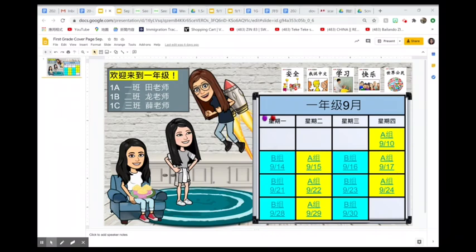Hello, first grade parents. Now you will see our first grade cover page of virtual classroom. So here is the whole month schedule for September. And then if you are a group A student, you will click A group and the first day. And if you are a group B student, you click the blue one, September 14th, B group. So for example, I'm an A student and I will click on the date. It's my first day of virtual classroom.